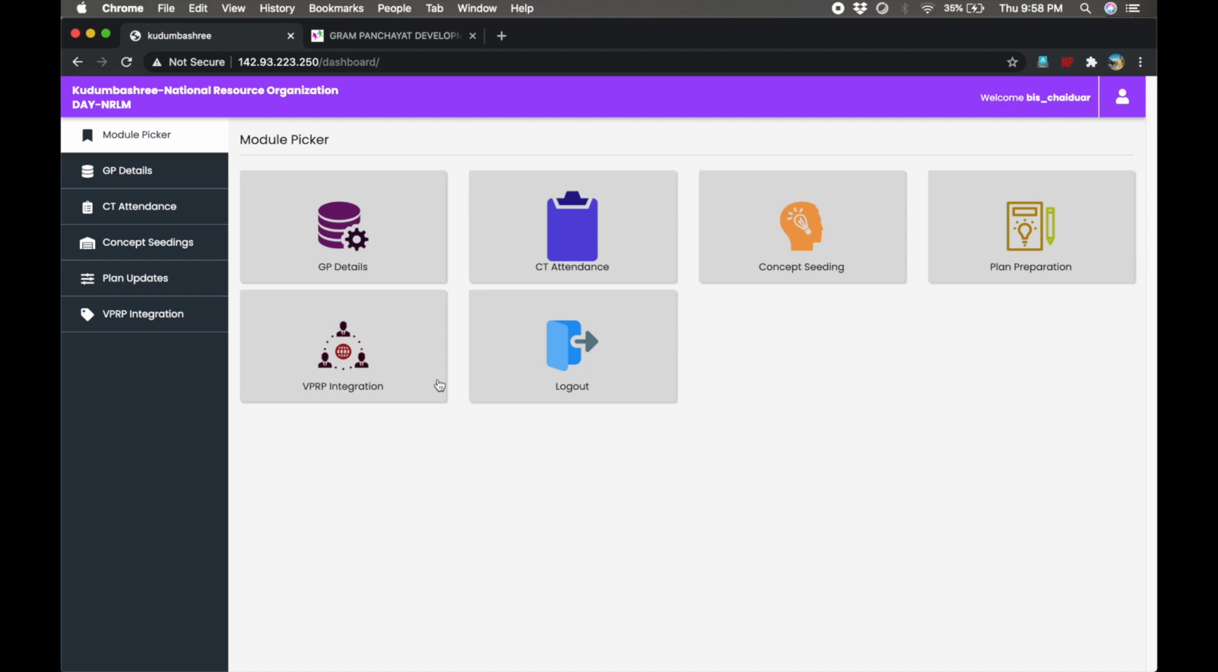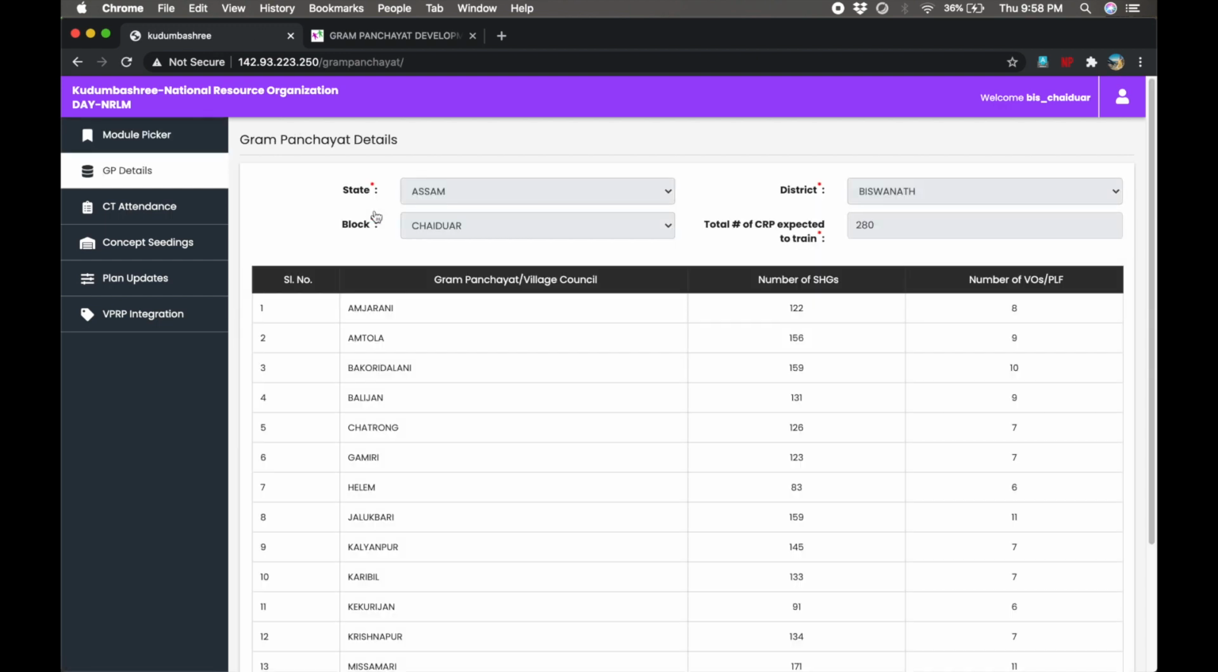The block nodal person has to ensure that the initial screen that they select after logging in is GP details. On your screen, it is visible the Gram Panchayat, SHG and VO details of Chaidwar block. The data that is visible on your screen is as per the NRLM MIS, and the total number of CRP expected to train on your right hand side is with the logic of number of VOs in Chaidwar block multiplied by 2.